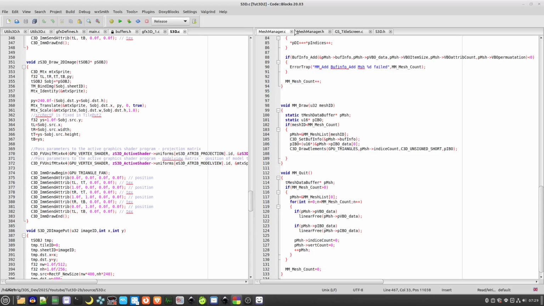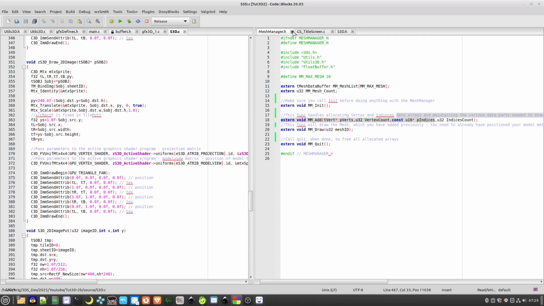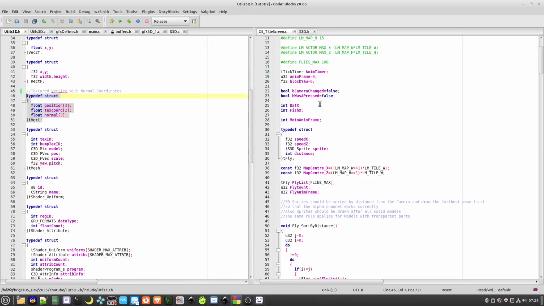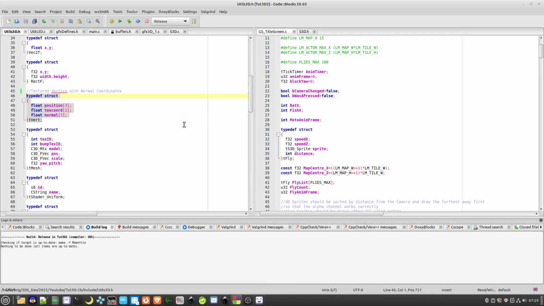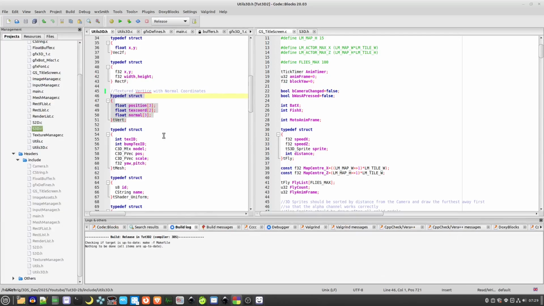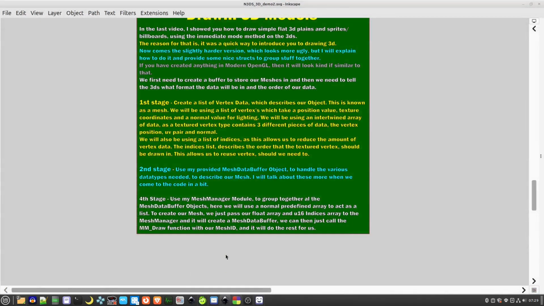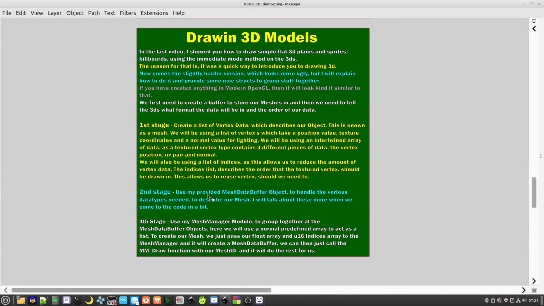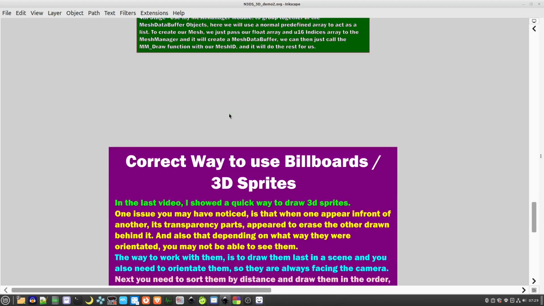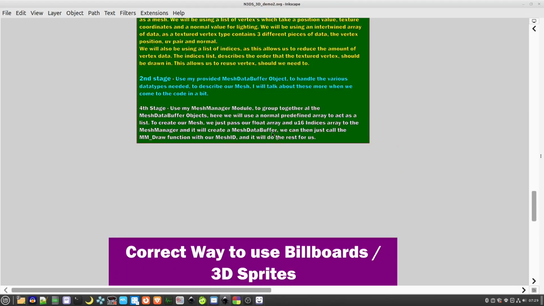So that's the mesh manager stuff there. Hopefully that makes sense to you. If not, then just use it as a way to get your stuff drawn until you are happy with what's actually going on there. So let's jump back in here. So we've covered how to draw 3D models using the mesh data buffer object.